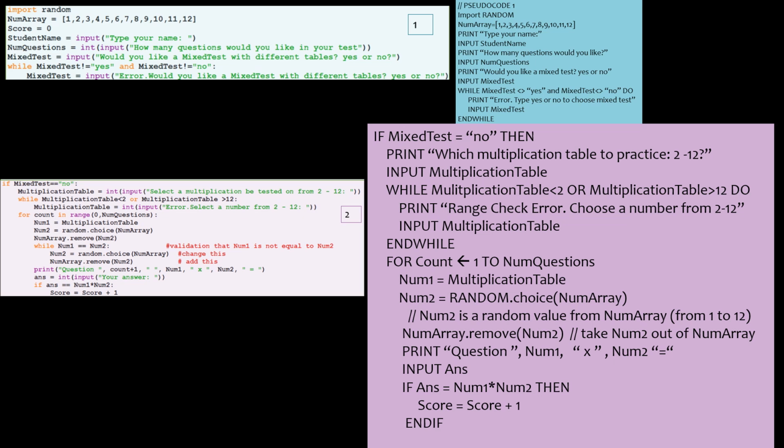For count is assigned from 1 to num questions. Num 1 equals multiplication table that they input. Num 2 is random dot choice of num array. And you can leave a comment with a double slash. Num 2 is a random value from num array, which is holding 1 to 12. Num array dot remove num 2. This makes sure that we don't have repeated questions.